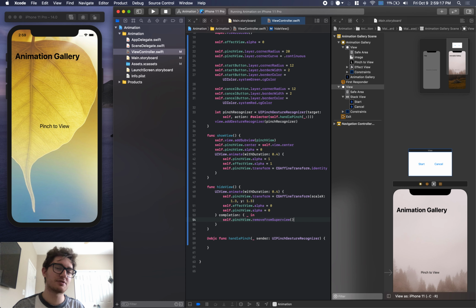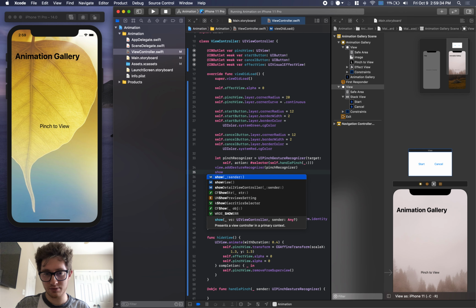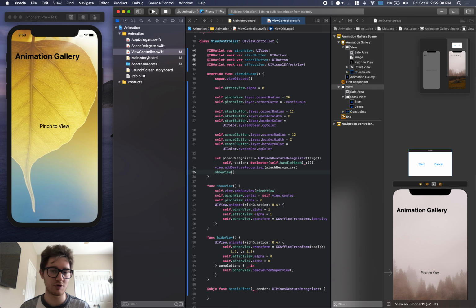We should probably try and test these out. But before we do that, we actually have to make sure that our pinching logic is correct. So I guess if you wanted to, you could, in viewDidLoad, call show view and we could see the animation happen. Let's go ahead and try that out. We've been writing a lot of code. We should probably make sure that our code's working.